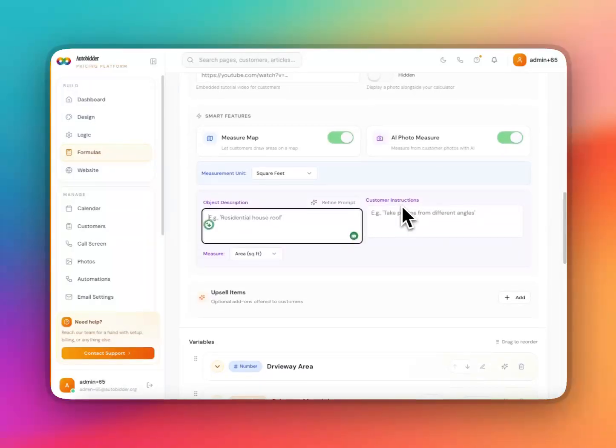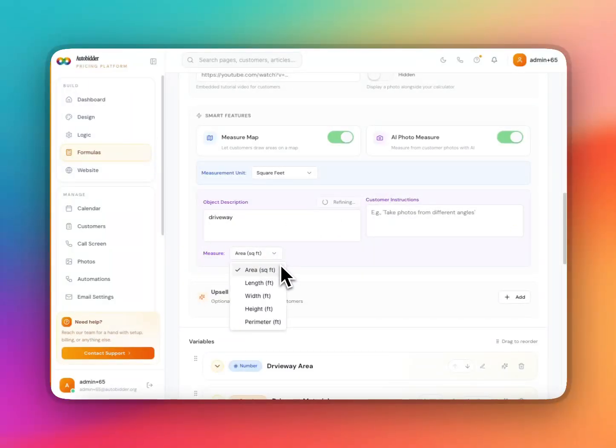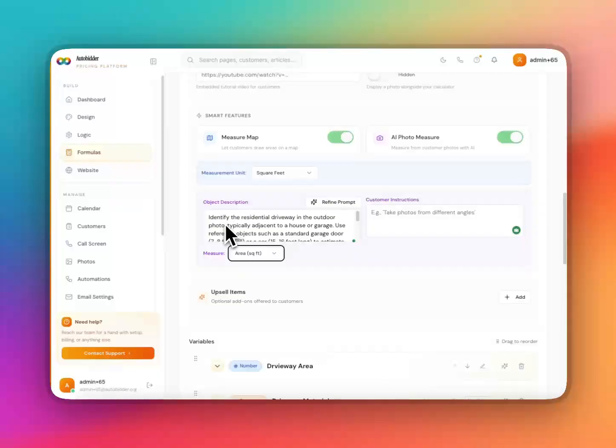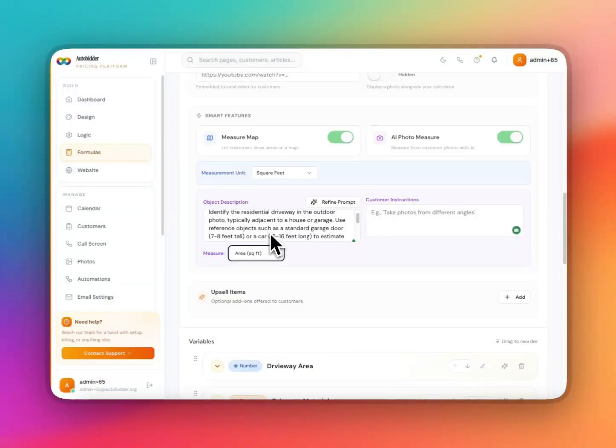And step one, you're going to go ahead and fill in an object description and give customer instructions. So the object description, this is what you're going to use for the AI. So we're going to say, in this case, I'll start off by just saying driveway. And then you can go refine prompt, and you also can choose what you're measuring: area, length, width, height, or perimeter. So I went with driveway, and you can see the description it comes up with is identify the residential driveway in the outdoor photo, typically adjacent to the house or garage, use reference objects, and so on. And you can optimize that as much as you want, but basically this is giving the AI instructions as to what you're actually trying to measure.